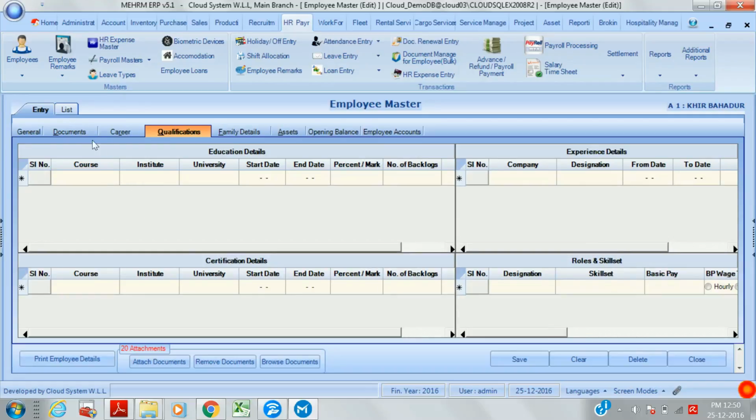And also we can give the qualifications of the employees, his course, his institute, university, start date, end date, percentage of marks, number of backlogs, everything. And experience also we can give here, and the certification also, and his multiple skill set also we can give here. For example, a mechanical engineer, maybe an electrical engineer, he may be a sound engineer. We can give all the skill set here, and we can use that according to the requirement.